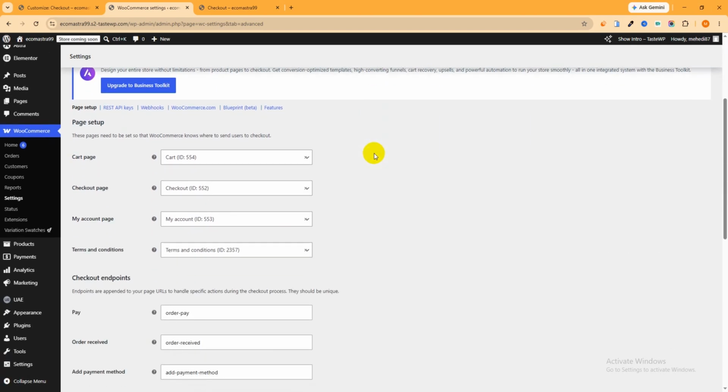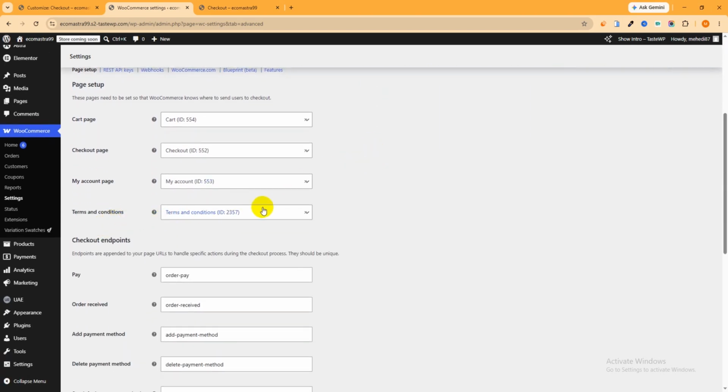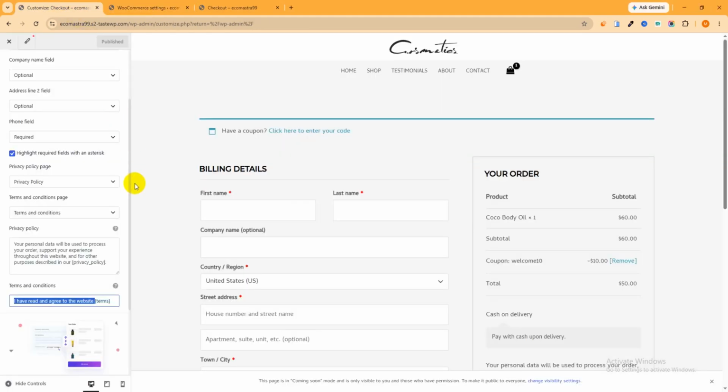Just scroll down. Then you can see terms and condition. So you can select the terms and condition page from here as well. Already I have selected the page from the customizer panel.